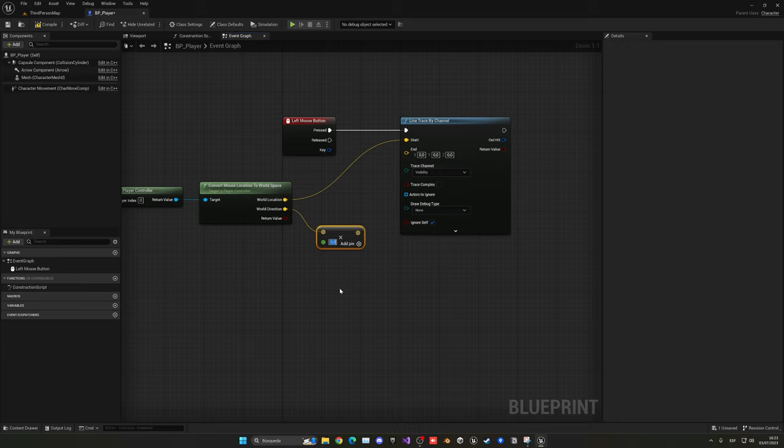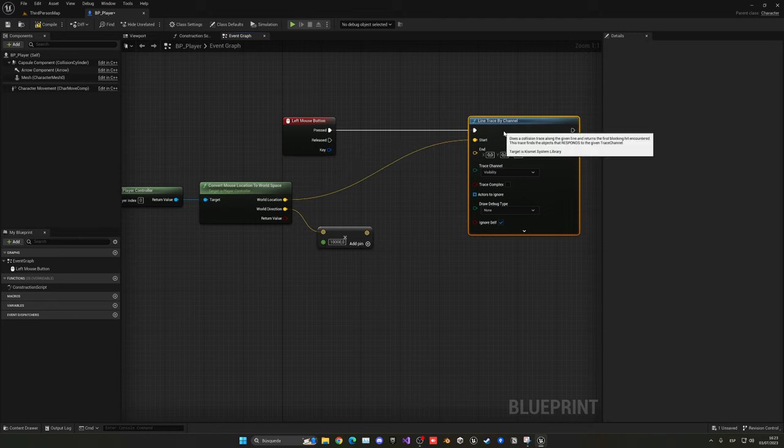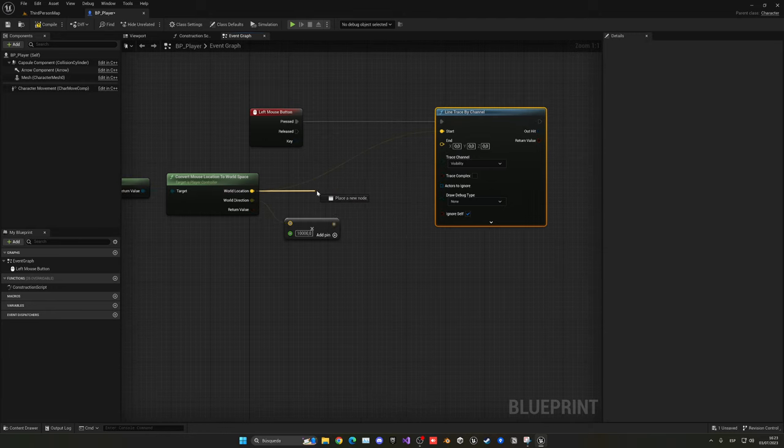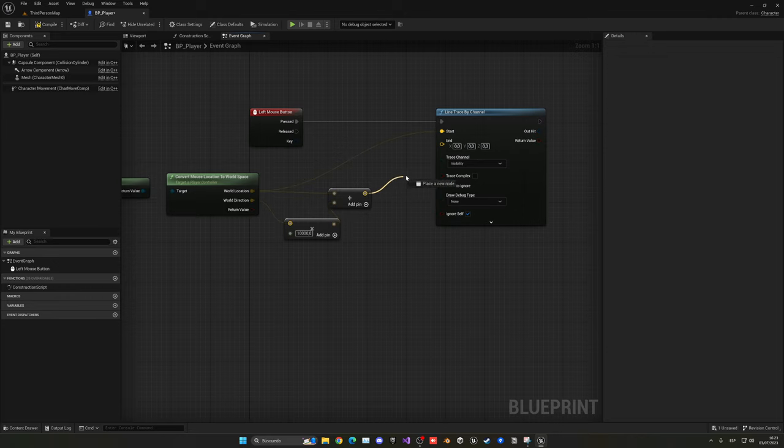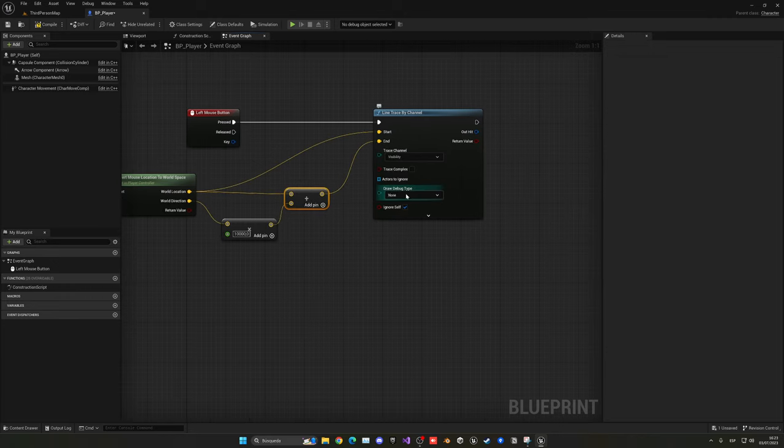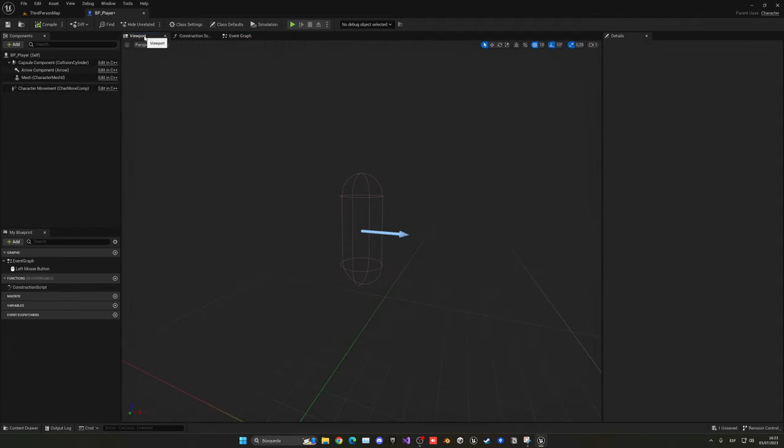In this case, let's put a very high distance, like 10,000, just to make sure that we will get what we want. And then let's get the world location and add it with this vector, and that will give us our end point. And you will see that if I put this in for duration, it will work. But first of all, let's add a few things.